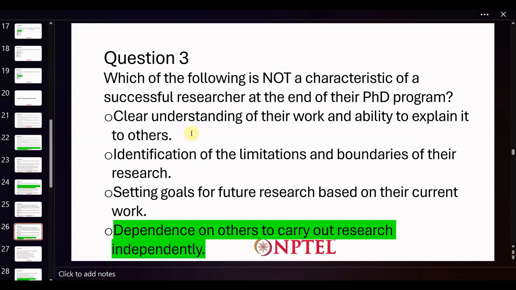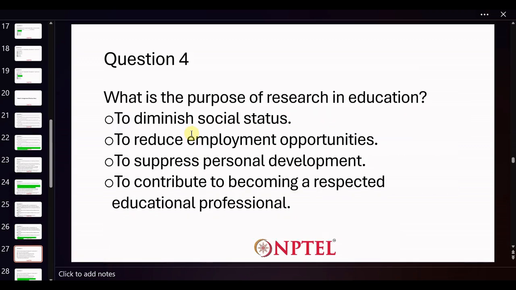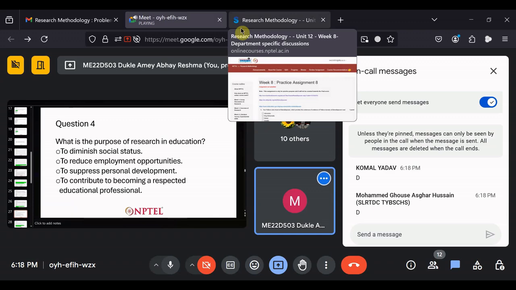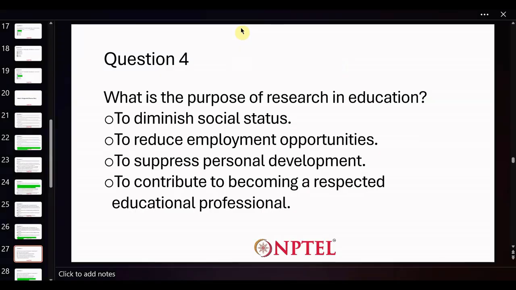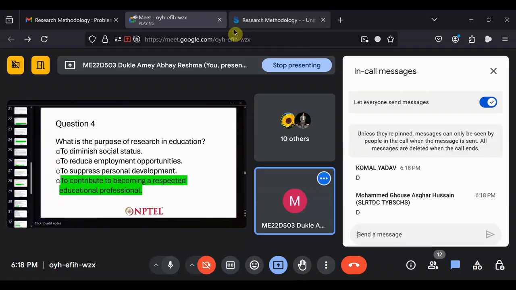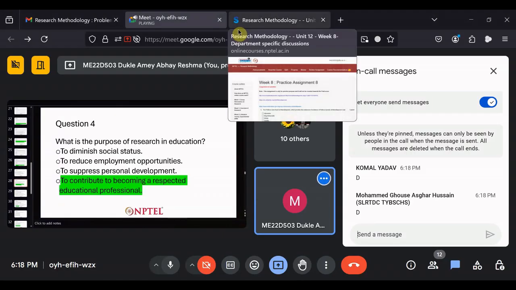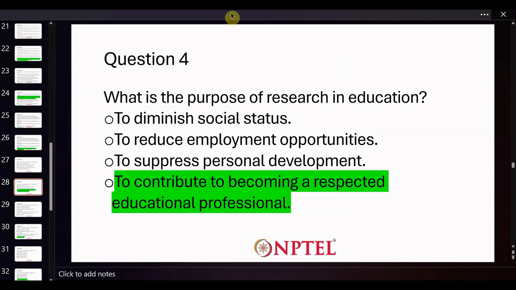So this is the thing. So the answer is D, dependence on others to carry out the research independently. Question 4: what is the purpose of research in education? To diminish the social status, to reduce the employment opportunity, to suppress personal development, to contribute to becoming a respected educational professional. So again, it's a very simple question. So the answer is D, to contribute to becoming a respected educational professional.